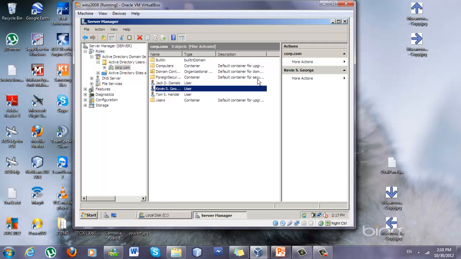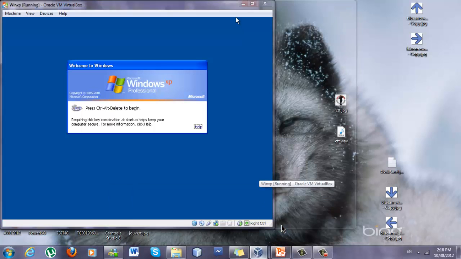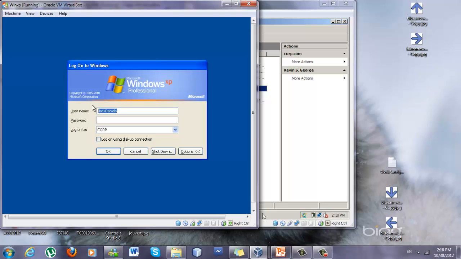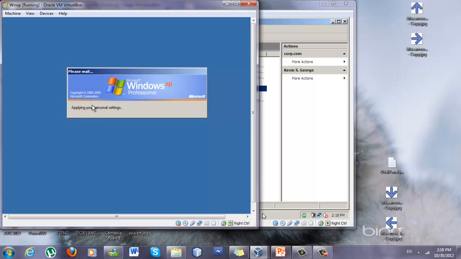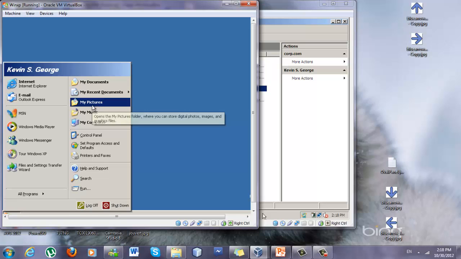Let's test it now. Go across to Windows XP. Let's do our first Windows XP here. Control alt delete. And let's put in our username, Kevin George. Password. Logging in. Great. So Kevin George is now logged on to this domain.